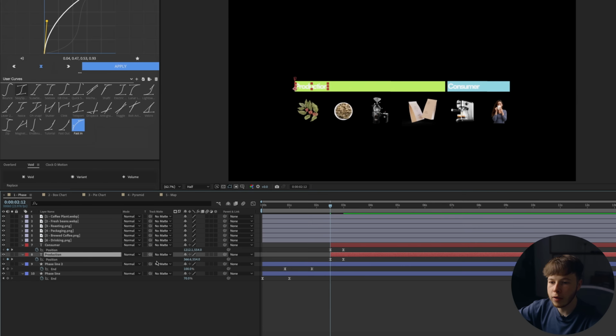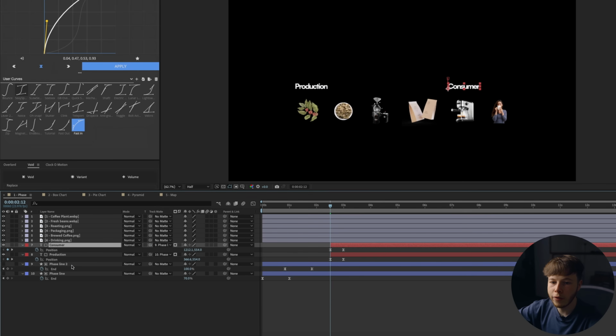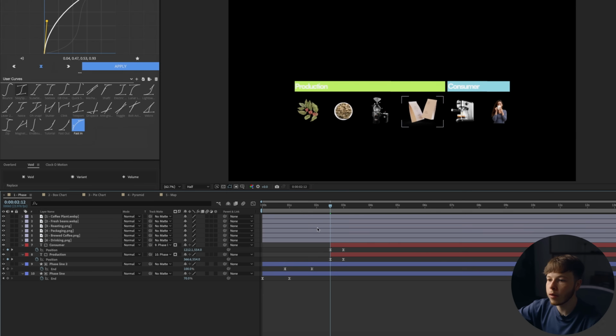So let's say we have the production, we want that set to the green one, so set that to that, and then the consumer set to phase 2, and make sure to re-show these two layers. And then you of course want to make sure that you invert them, otherwise they'll only show inside. And just like that, we have this nice little reveal.